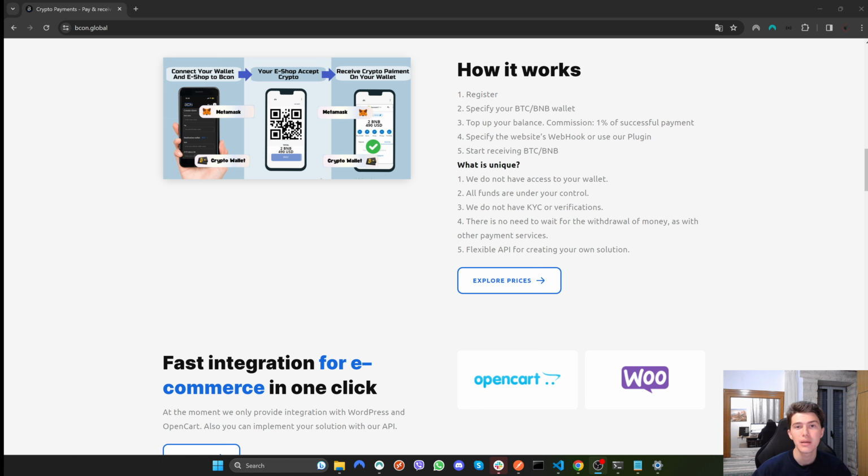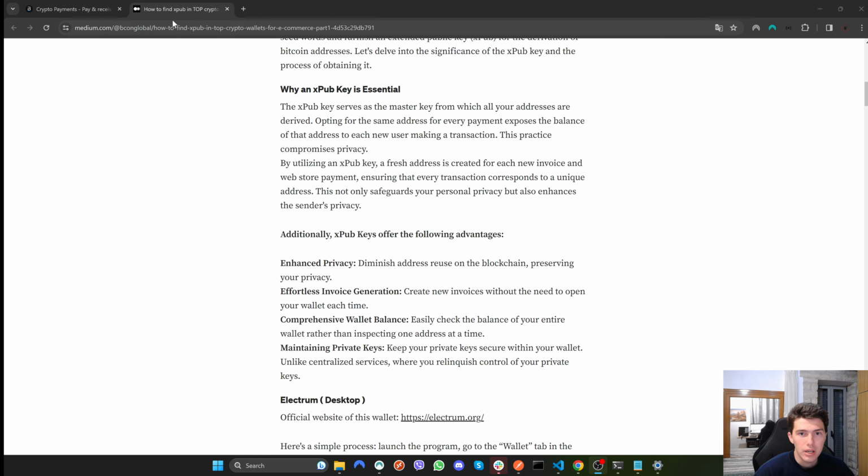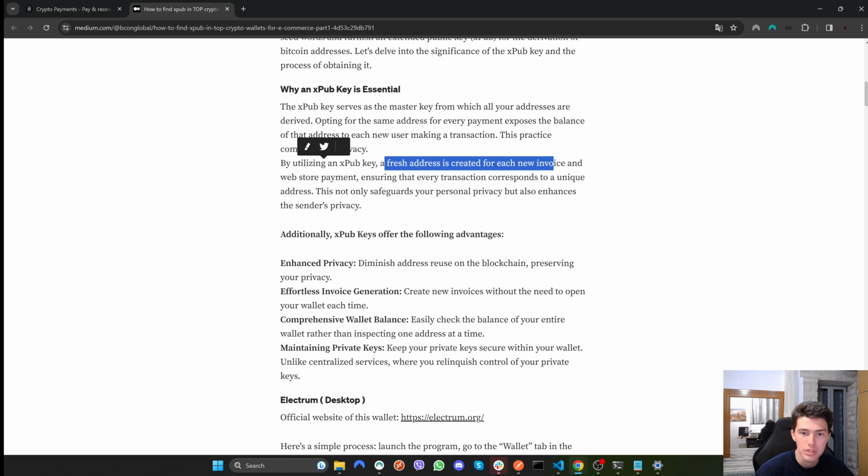Now, the way that they are able to provide these amazing features is because BCON Global uses something called an xPub master key. Using your xPub master key, which is public, so it's okay for you to provide it to BCON Global, they are not able to access your funds or make any transactions using your wallet whatsoever. And using that xPub master key, BCON Global is able to generate addresses that are connected to that master wallet, and they are able to provide you with a new address for each transaction. Now, as you'll see right here, and I'll have a link down in the description, this is a BCON Global article. As you see right here, by utilizing an xPub key, a fresh address is created for each new invoice in a web store payment.